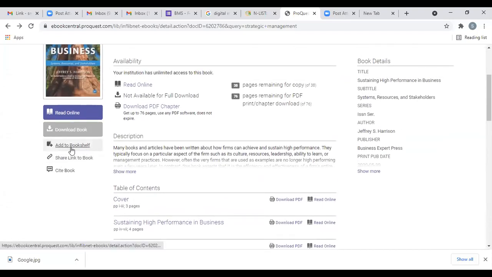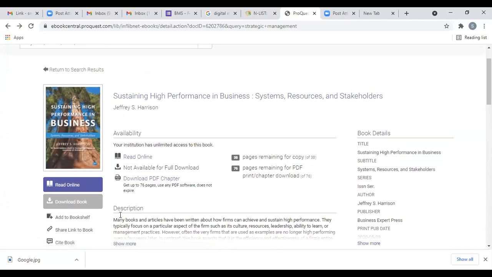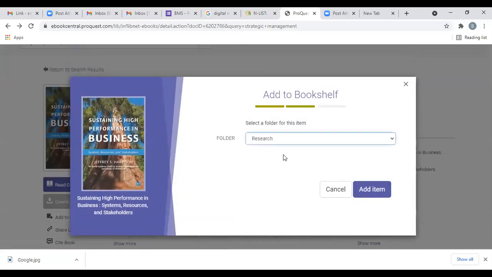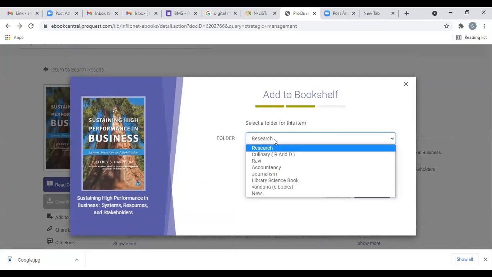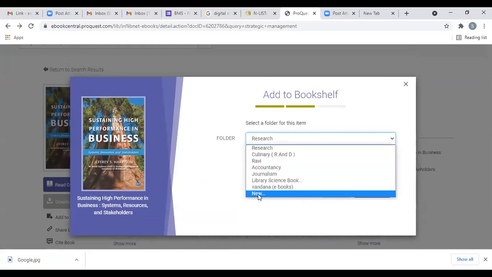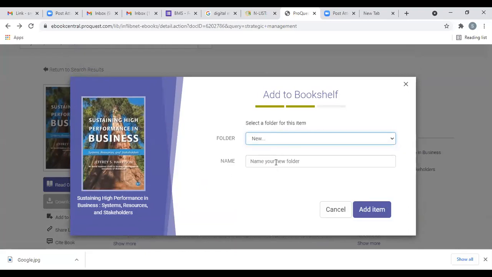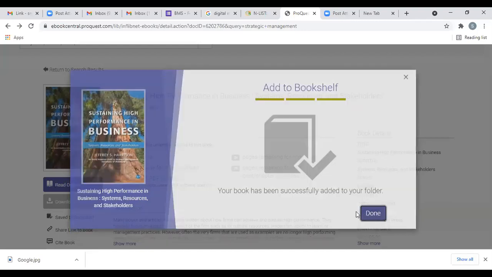Then there is this provision called add to bookshelf. Why? Because if you find the book is good but you don't have the time to read, you just add it to your bookshelf. In Enlist you can create your folders. Here it is showing me research because I've already created folders. See, there are so many folders, and if you want to create one, you can just create a new folder. I'll write strategic management, add item, done.